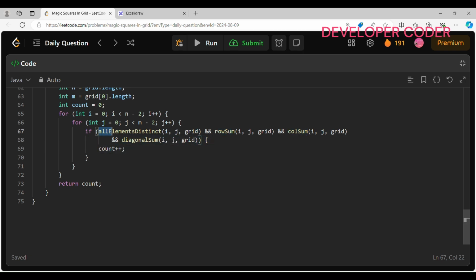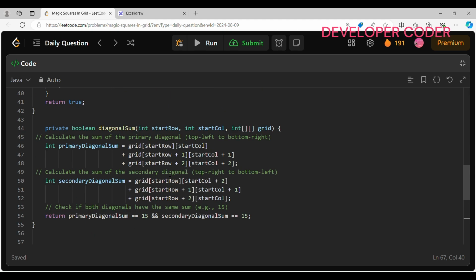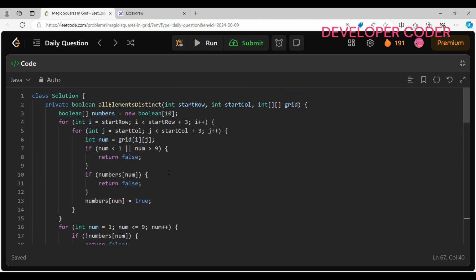And in this method I am checking the distinct elements. This is the method for distinct elements. Here I am passing my starting row and start column as my starting cell, and the grid. Then I'm checking for the numbers. I'm creating a boolean array, and by default the values for all the numbers from 0 to 9 are false. Then I am iterating over all the values in my 3 into 3 grid.